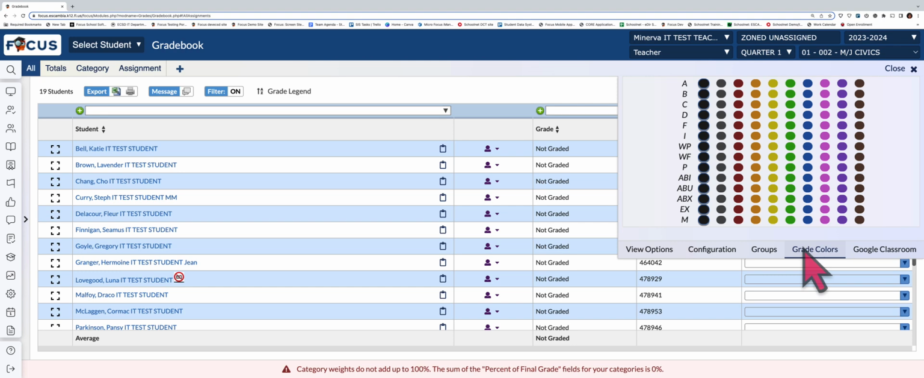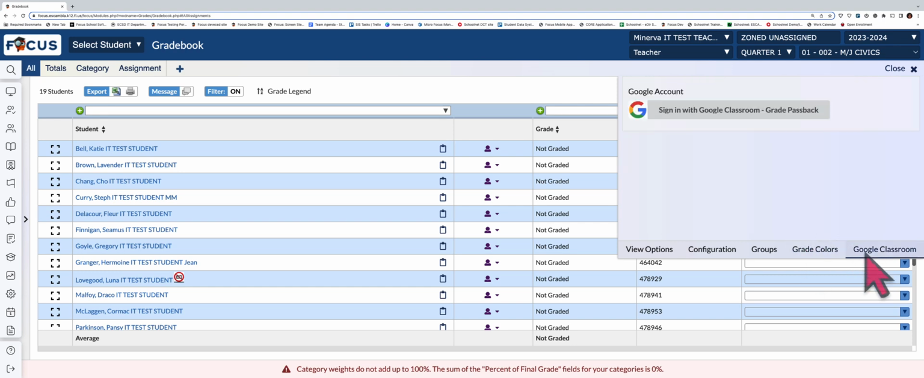Grade Colors allow you to pick colors that represent grades for you. And then the last tab is Google Classroom. Now note, the district-approved learning management system is Canvas.